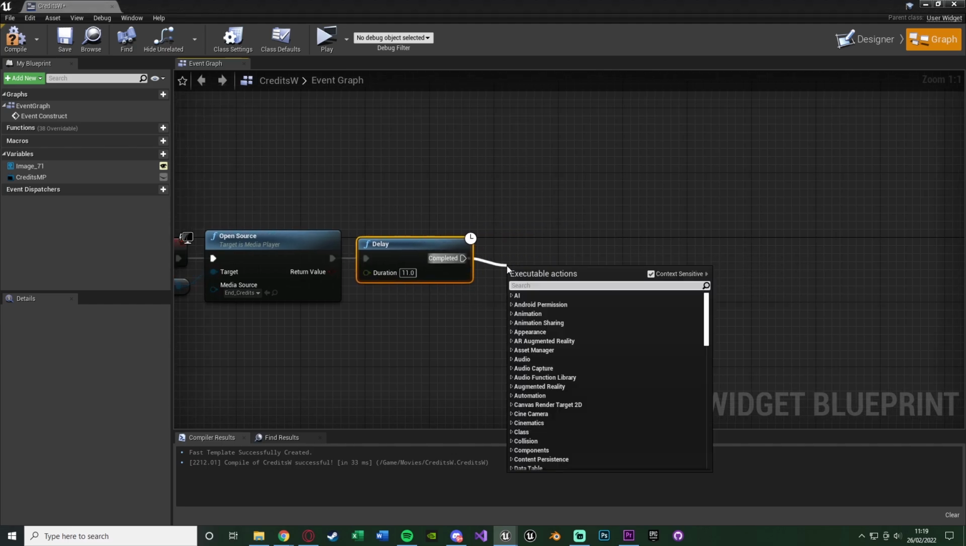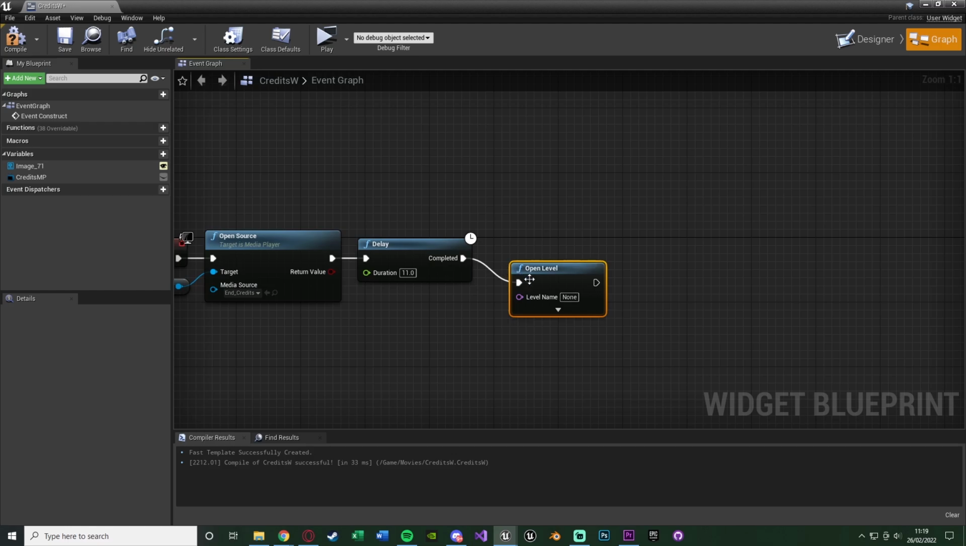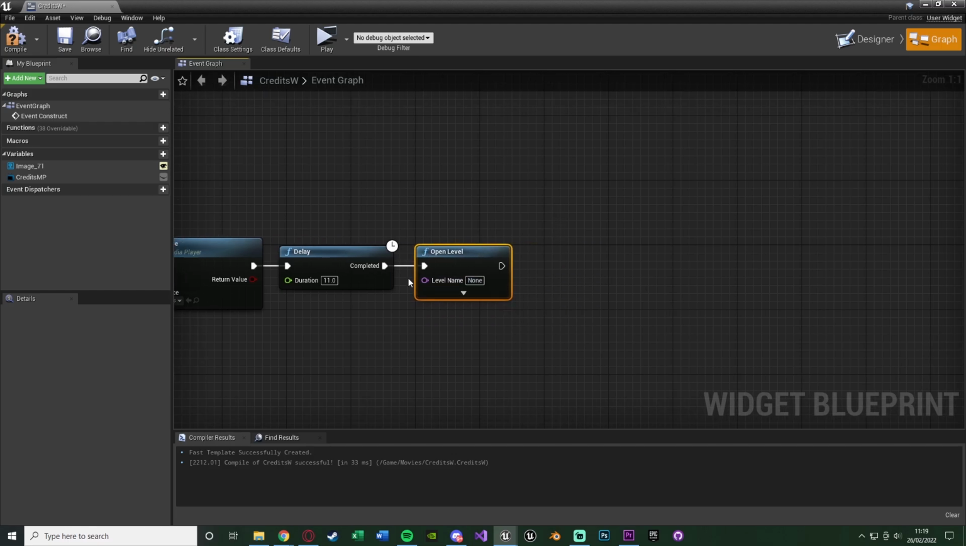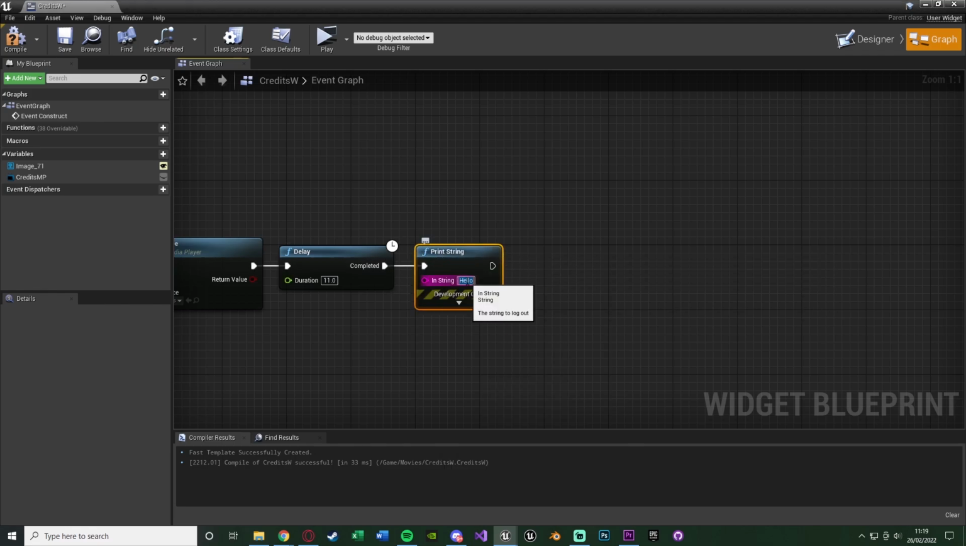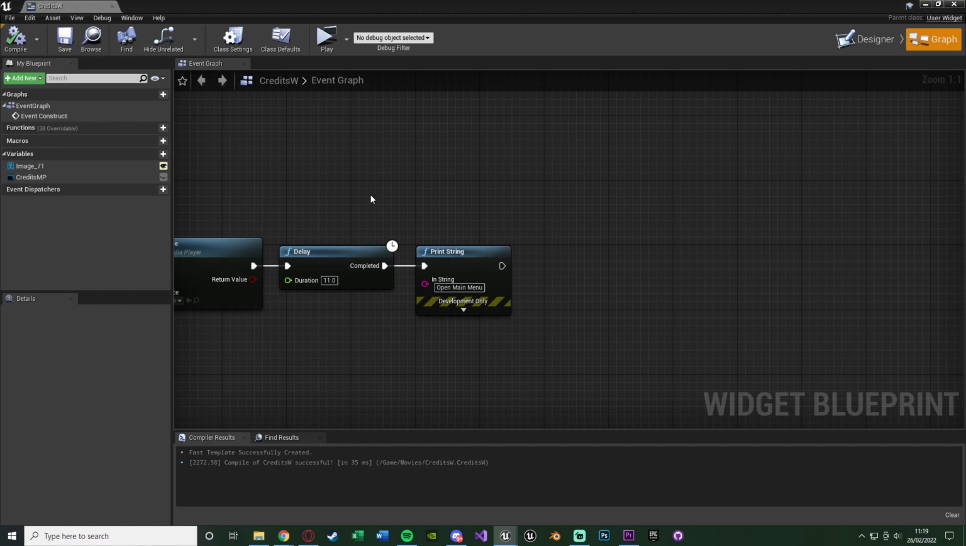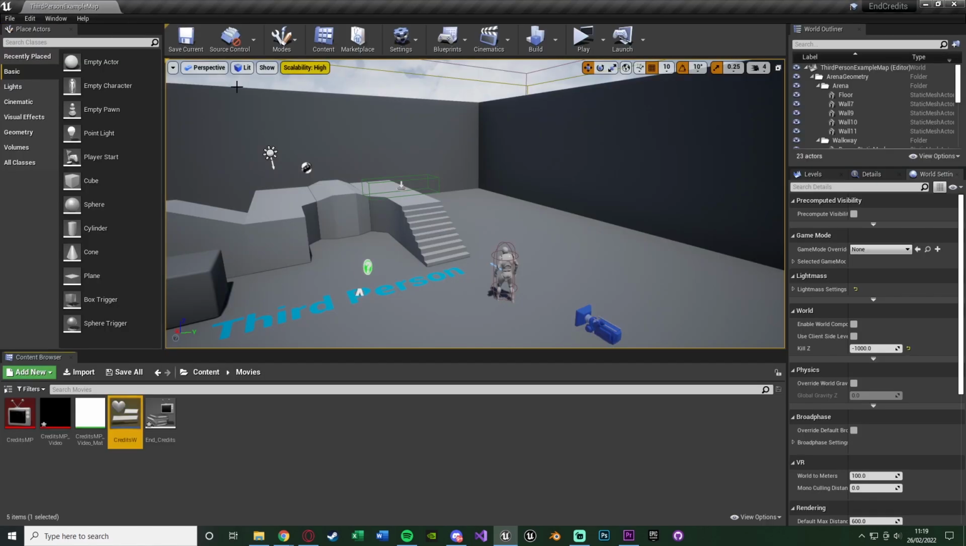After this, all I'm going to do is open level. This is where you'd write in your main menu level. What I'm going to do though is remove it and instead put a print string just saying open main menu, just so I know that is what it is doing. Obviously if you have a main menu, which you probably do, just put that in here to open it up instead. So we're going to compile and save that, close, and that is all we need to do.